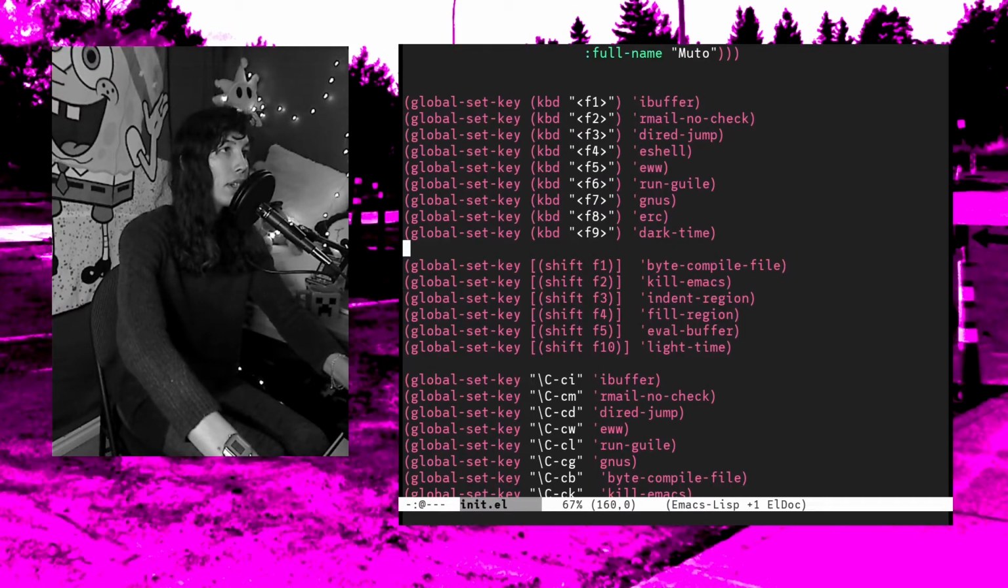There's one thing that I wanted to let you know, which is that I have F2 set to rmail-no-check, but I also have C-c m set to rmail-no-check as well. So CCM is rmail-no-check. You could also have keyboard shortcuts just like this that would call mail-skel or mail-spar, right? So you could have something like C-c m s for mail-skel, and then C-c m c for rmail-no-check.